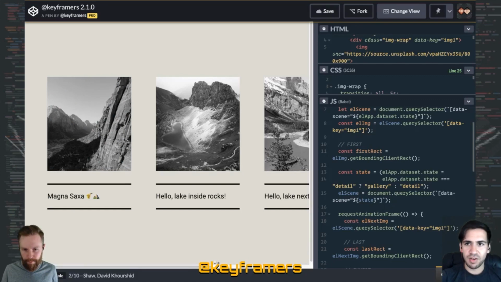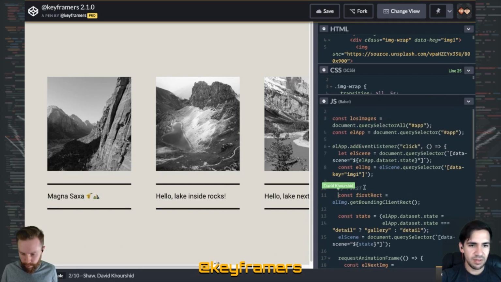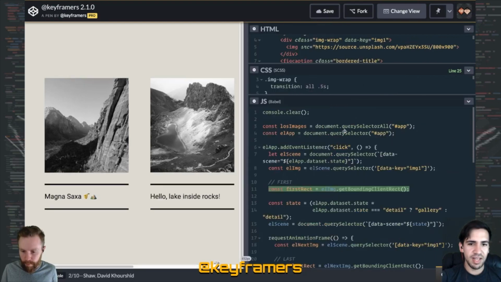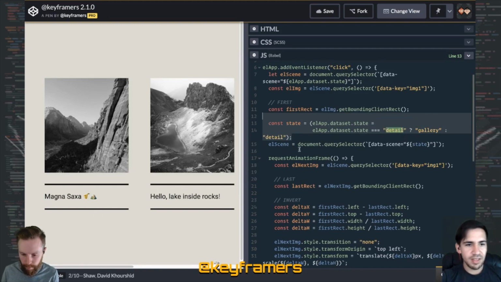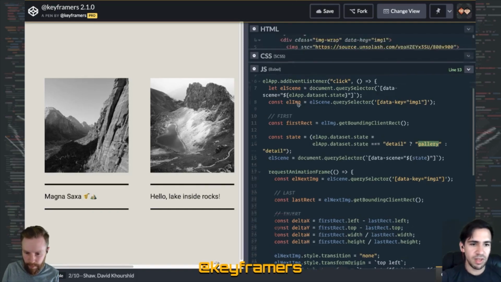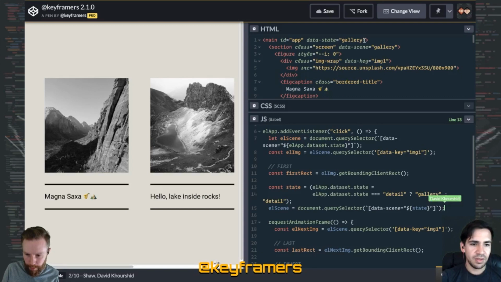So basically, if we go into the JavaScript, there's 4 steps, of course. The first is you figure out what the dimensions of the elements before changing the layout is, and then you go ahead and change the layout. And the way we're doing it here is we're using the data attribute, and so we're setting the states to, if it's on detail, then we go to gallery. If it's on gallery, we go to detail. Essentially, we're just toggling back and forth between gallery and detail. This attribute up here on the app, that's what's going to toggle between our 2 states. We do that in the CSS, but the JavaScript is just changing that state attribute with dataset.